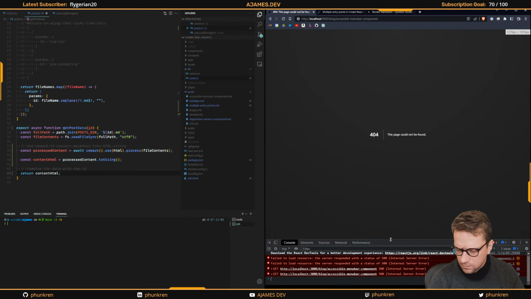Highlight JS. What have we got here? Language. Automatic language detection. Let's see. Next.js, Highlight JS. Let's see how people are doing it.